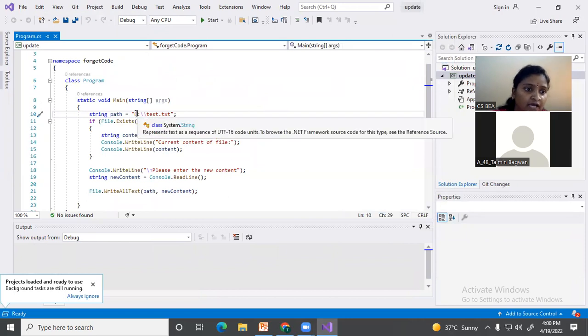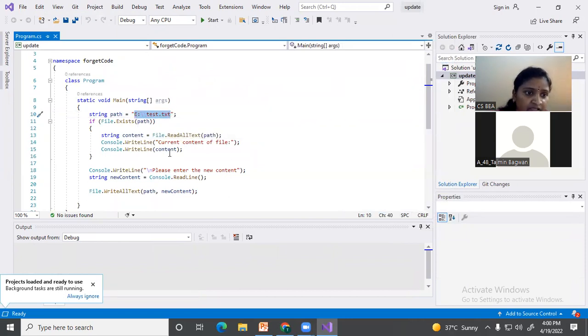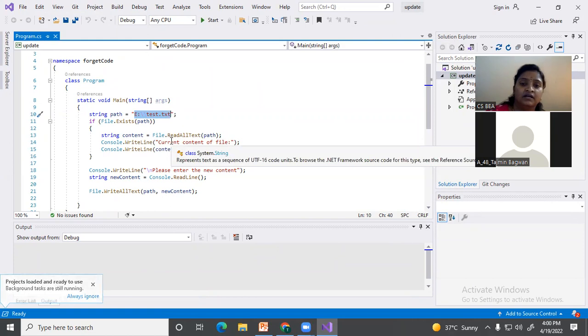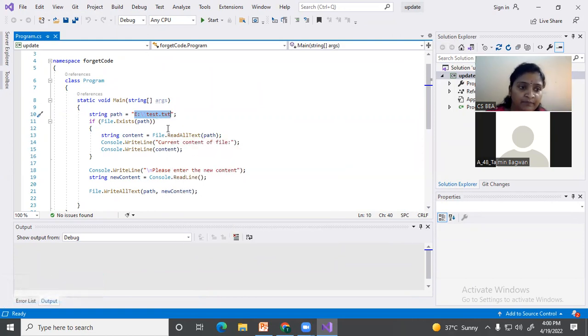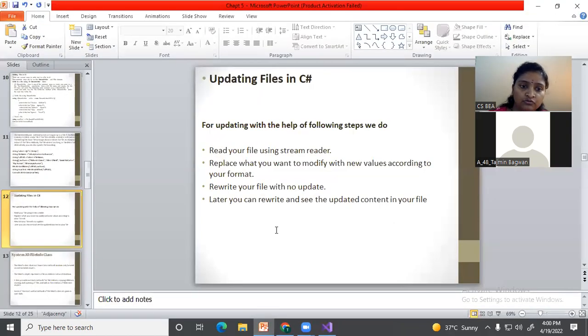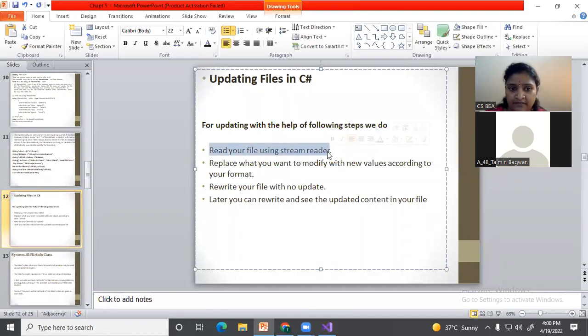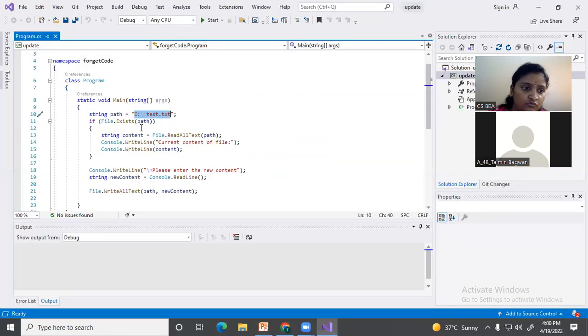So what I have done, I have taken a txt file named test.txt. If that file exists, then first of all, according to the description, we have to read that file. So I have read the content, I have read the path, I have read that file. Now it is showing me the current content of the file.